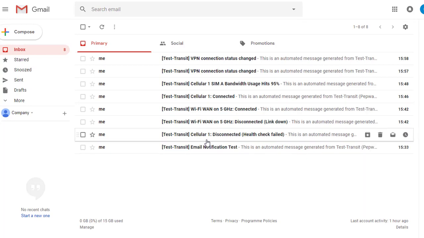Okay, let's take a look at some of these emails that have been generated then. So we've got our test email, we've got cellular 1 that was disconnected, Wi-Fi WAN disconnected, reconnected, cellular reconnected. We've got our bandwidth usage alert hitting 95% on SIM 1, and we've got our VPN dropping and coming back on.